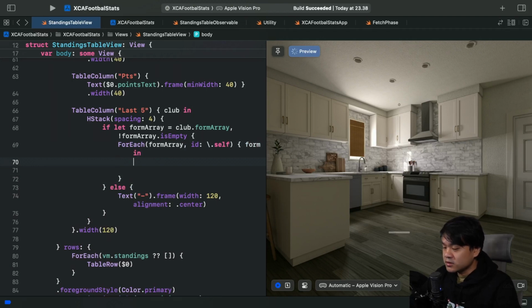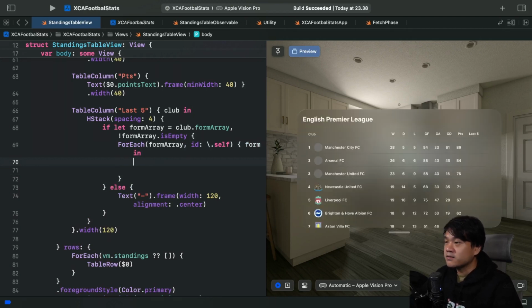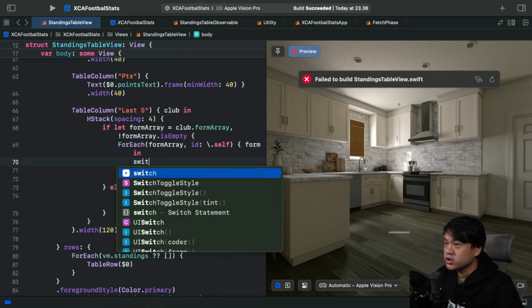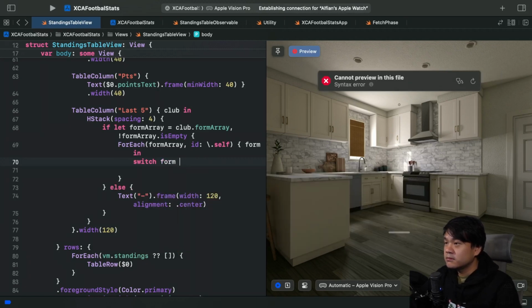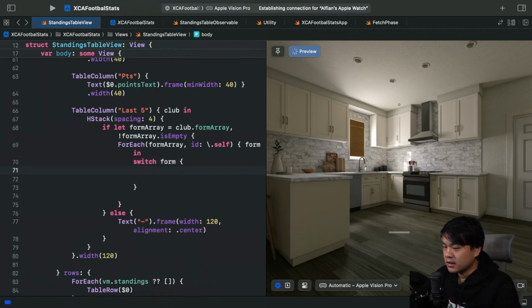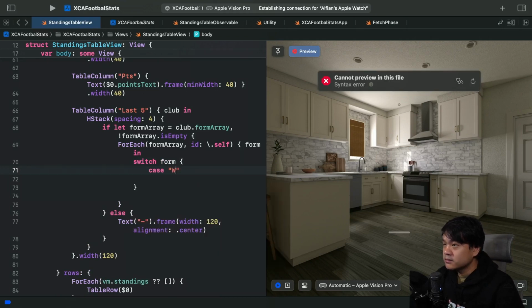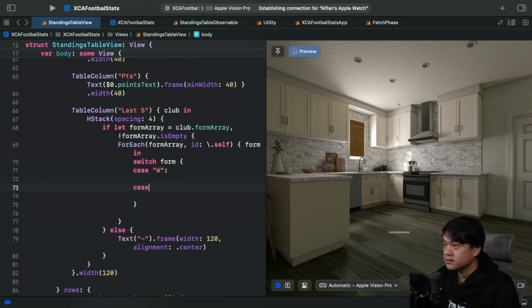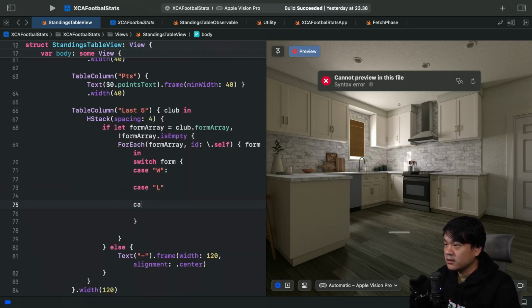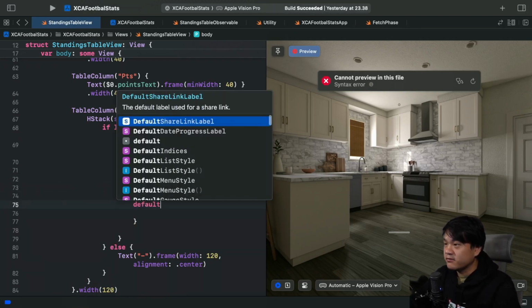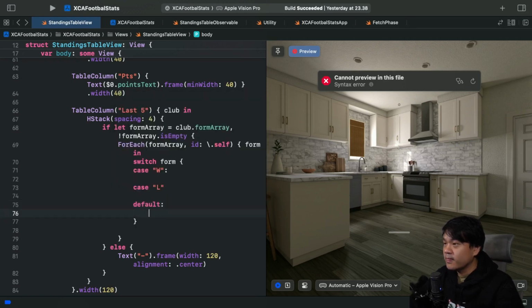Okay, we get the form. So basically this will pass us a string of W, L, and D. Okay, so let's create a switch form. So there are W, uppercase, loose, L, and let's provide just the default for the D, the draw.